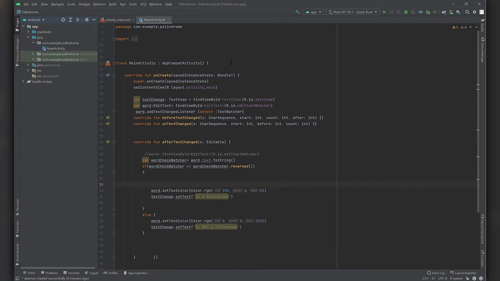A palindrome, as you guys know, whoever doesn't know, is a word or phrase, it could be numbers actually, that reads the same forward and backward, the same in both directions. So we're going to code an app that detects if a word entered is a palindrome or not, displays a message underneath, and changes the color of the word entered to red or blue if it's a palindrome or not.